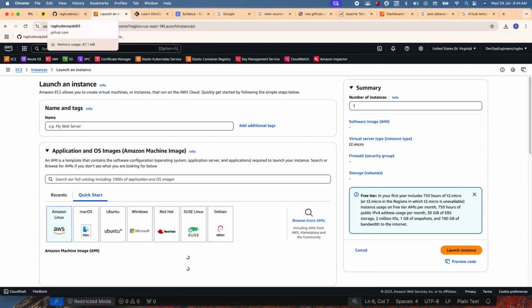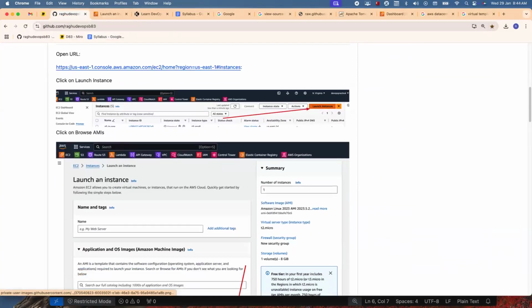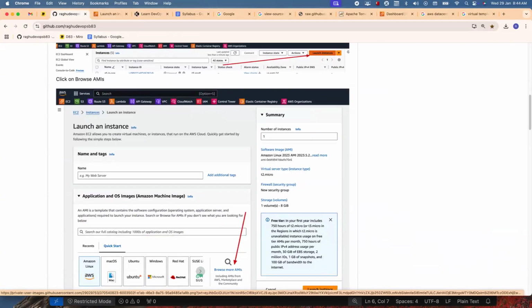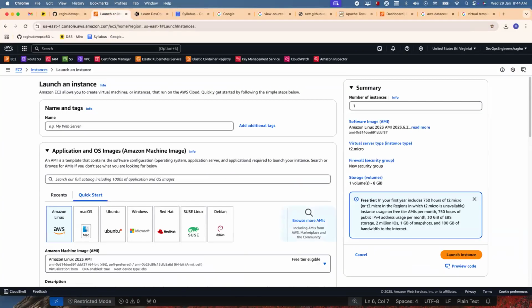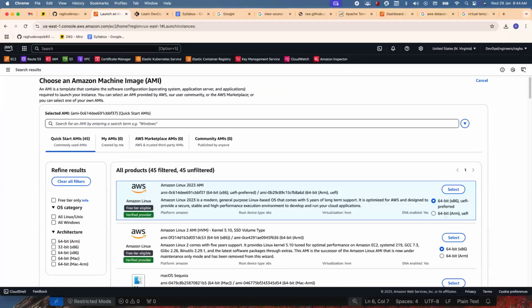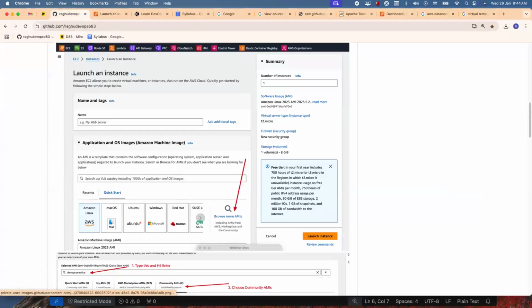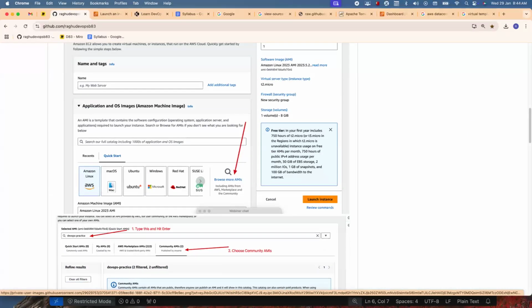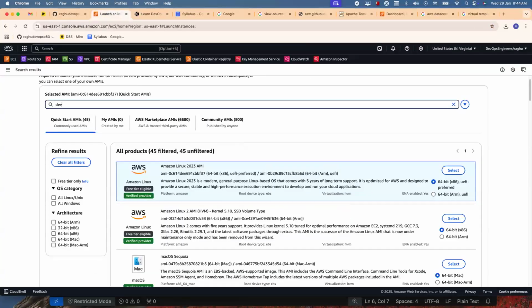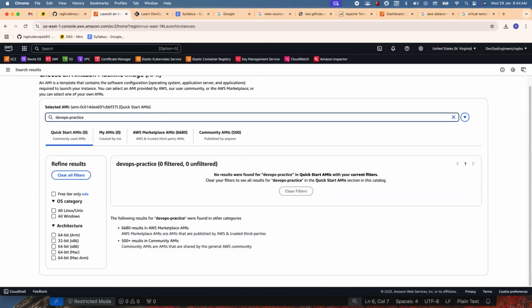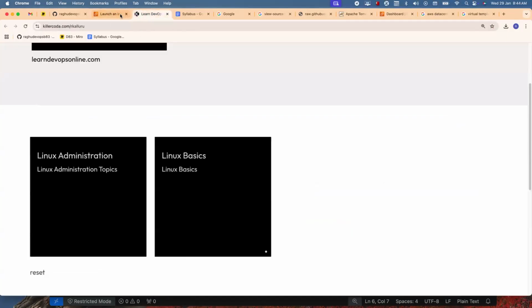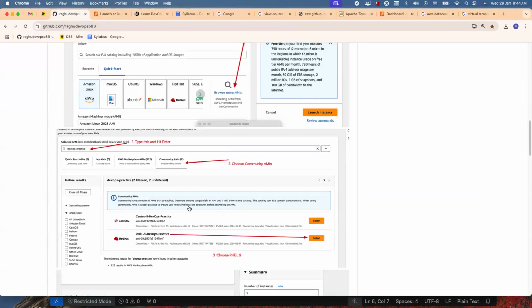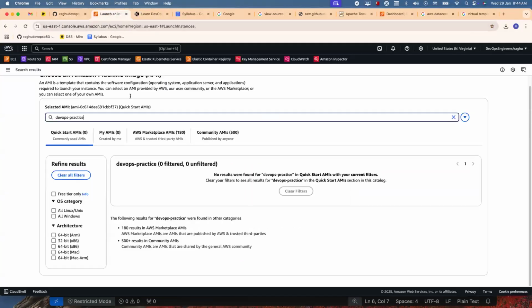What is the next thing? Here is how it comes: browse for more AMIs. AMI is nothing but the template, by the way. Amazon Machine Image, they call it. You click on that, and after that, search for DevOps-practice. Enter. Then click on community AMIs.